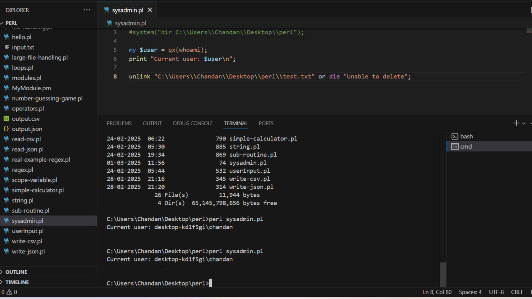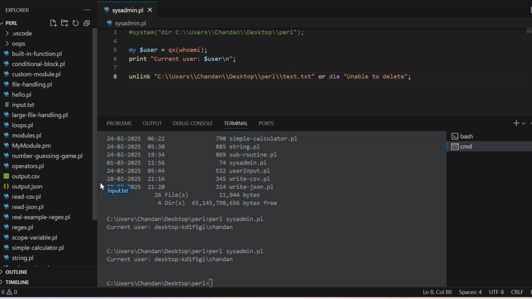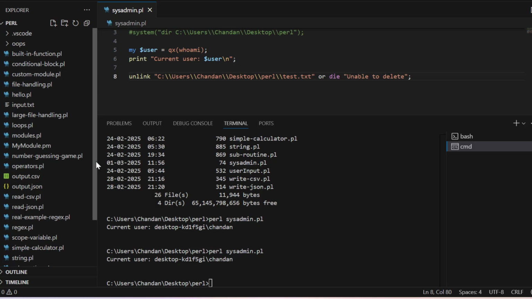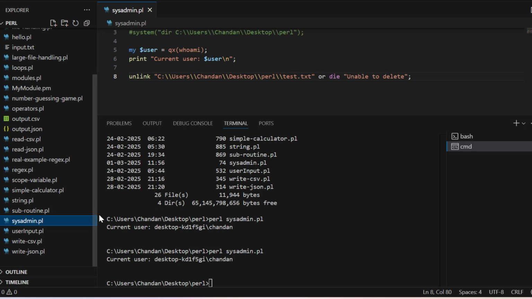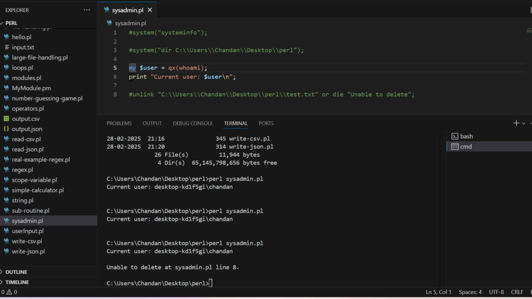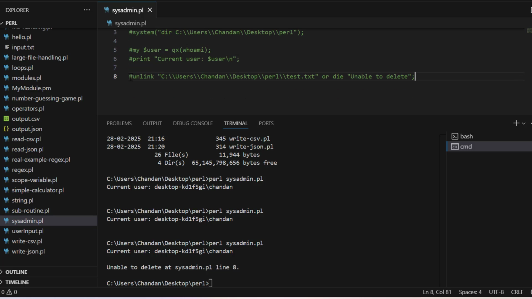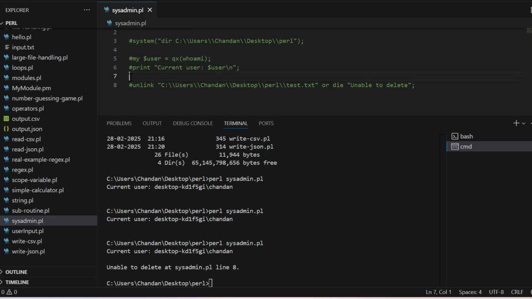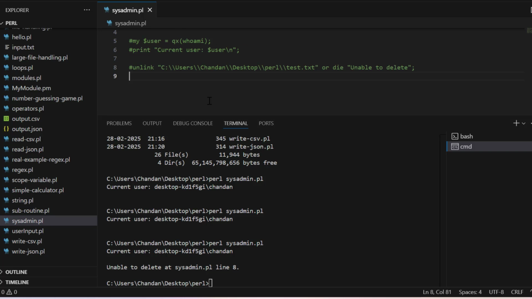We are not getting any output, and if you see here, that file is no longer available. The test.txt is not available. If I run again, it says unable to delete the file because the file is not available. That means this command worked perfectly. So let me comment this out, and comment this as well. So unlink is used to delete a file.